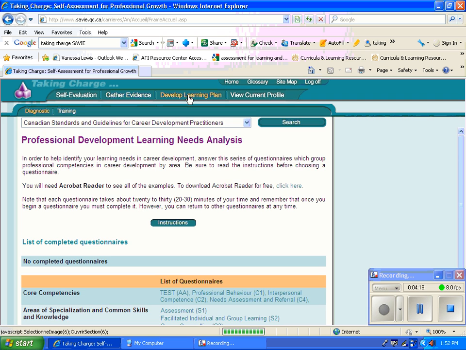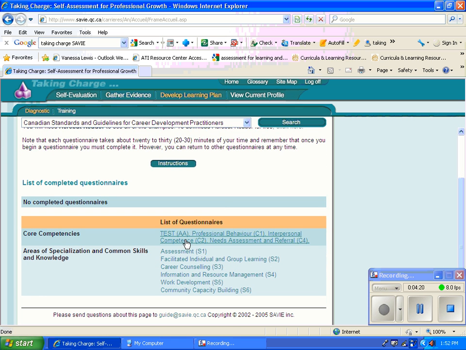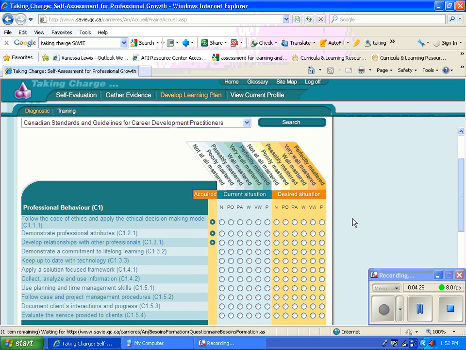From there, you can move along to develop a learning plan. And basically, again, once you've inputted information in those initial self-evaluations, you can go and assess those particular competencies that you feel you have acquired or those that you have not acquired and rate yourself based on a bit of a rubric as to your current situation and your desired situation. Again, really handy tools in growing as professionals and helping us to set some fairly smart, I'm going to use that word, smart goals for ourselves.